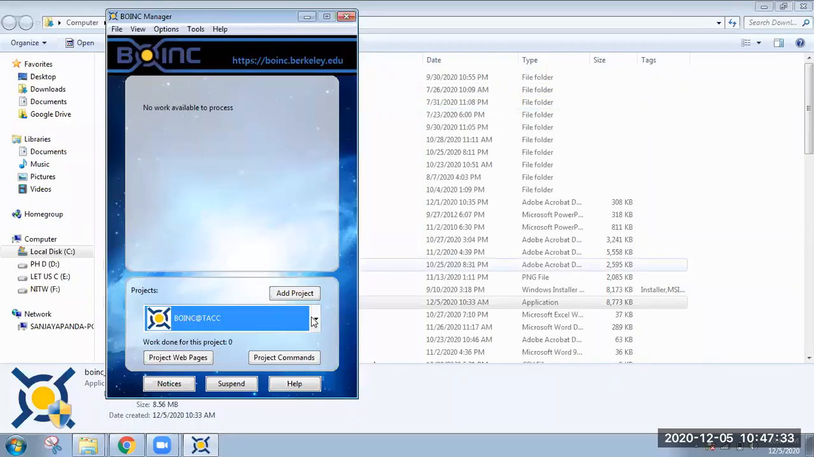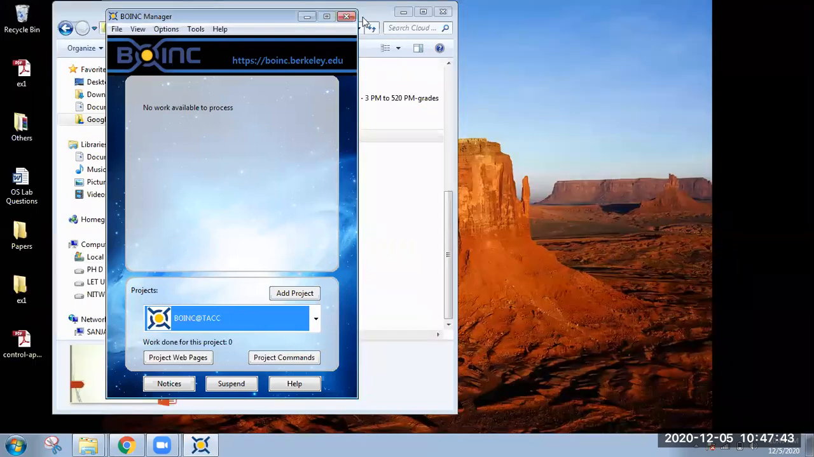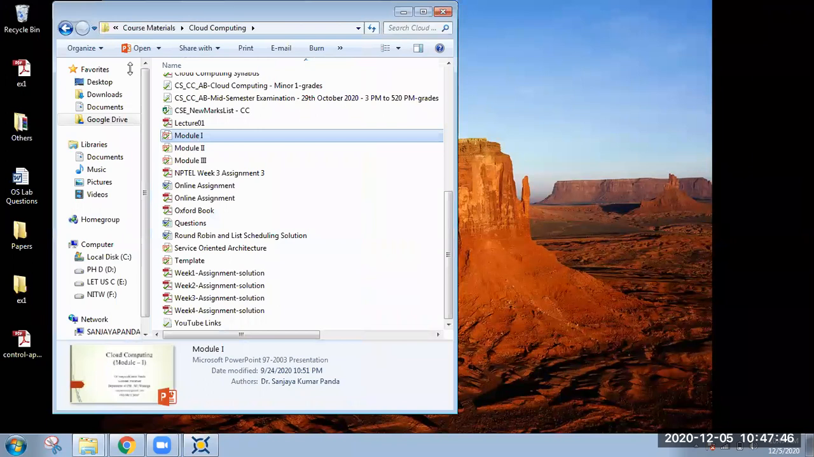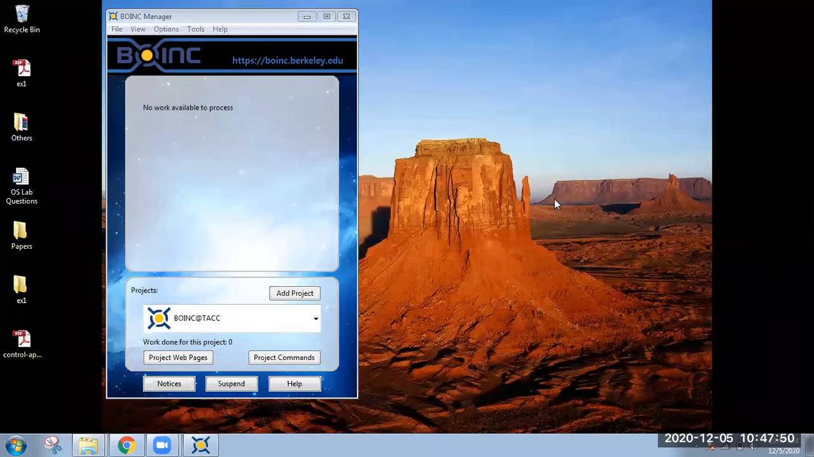Okay, now similarly I can add. Are you able to add BOINC TACC? Let me know. Please write in the chat box. If you have added successfully, please write it. If you are facing login failed, you give your details.